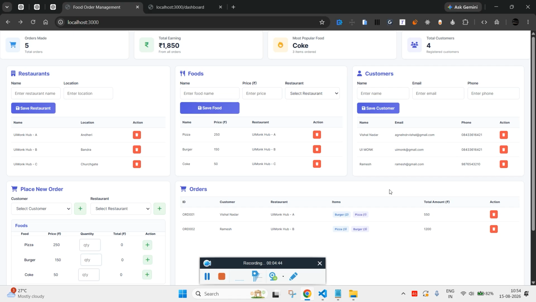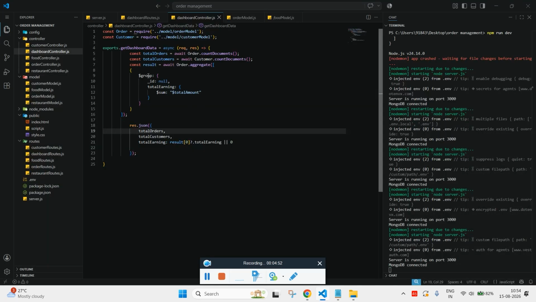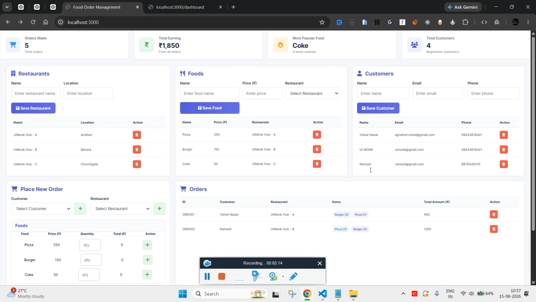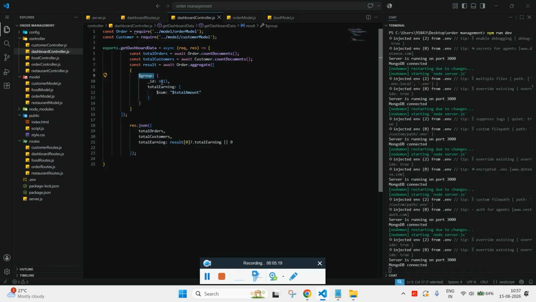Since we are not making any relationship with the other table, we will be just using the group. You can see this is the aggregation. We are choosing the order model, and we are using the aggregation tool, and it's an array. Inside the array you are passing the first object, and the first object can be identified. We are grouping it now. We are not doing any relationship. If we do any relationship, we will be calling it by an ID.